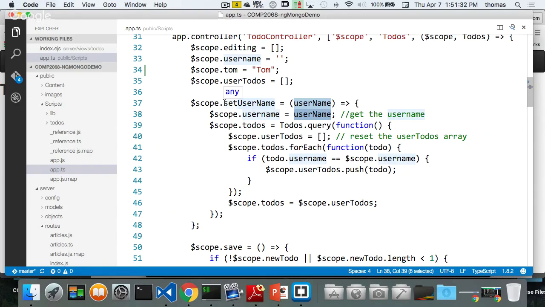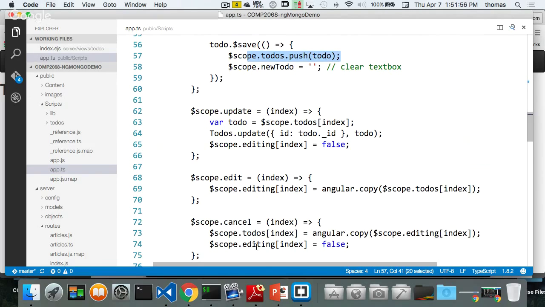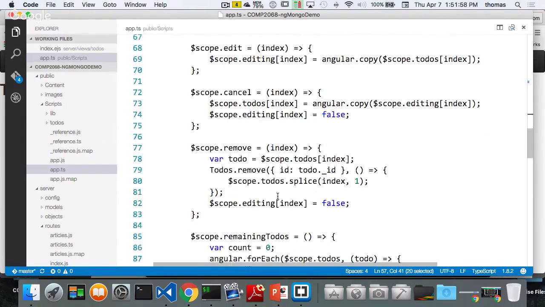Well, again, I can call set username as a function inside my code somewhere in a directive, where I can pass in the data through my code. So that's one thing I can do. The same thing I can do with save. If I call the save function, it actually saves my data, pushes my data back onto the to-do train, and goes back onto Mongo. Same thing with update and edit and cancel and remove. Remove will remove the data.